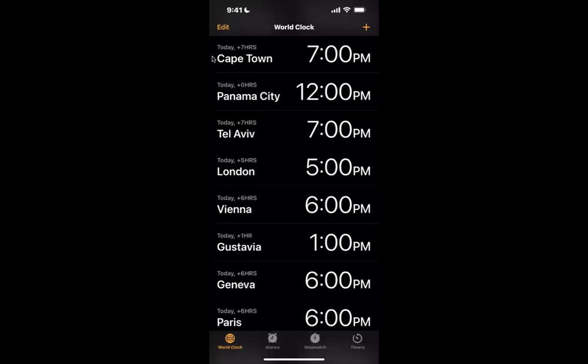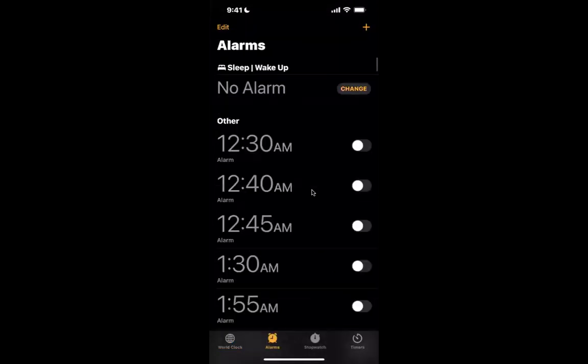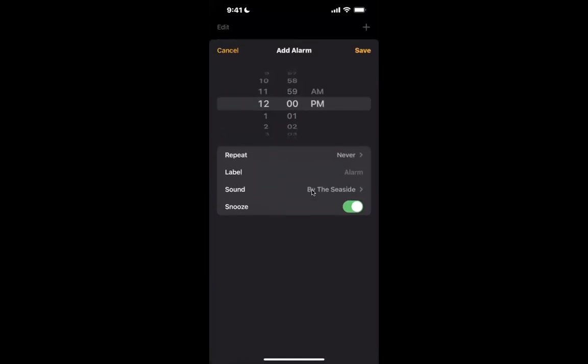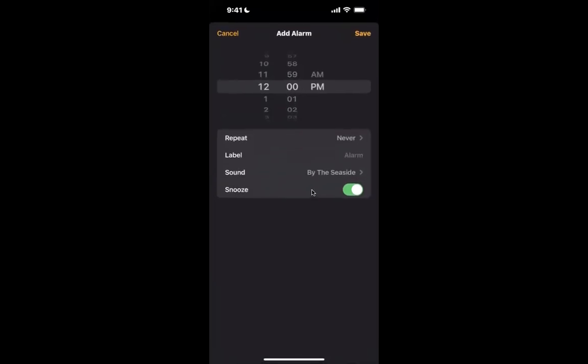So next to world clock on the right is alarms. Alarms are pretty simple. You add alarms. To add one, again, you press the yellow plus button in the top right, and you are able to choose when it happens. You can choose the hour, the minute, and whether it's in the morning or afternoon. You can choose whether it repeats. You can choose the name. You can choose the sound, and you can choose whether you have the option to have it be snoozed. Because if you want to wake up in the morning, you don't want to be able to snooze it so that you can just keep sleeping.